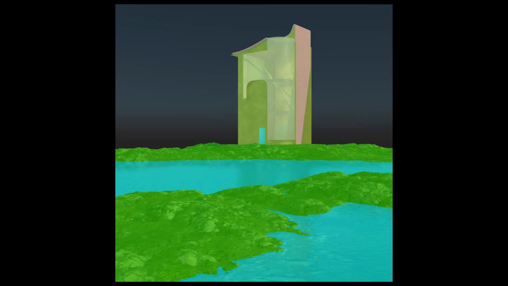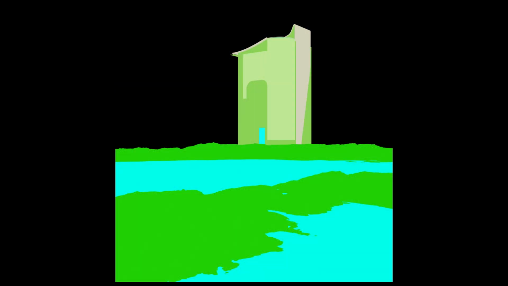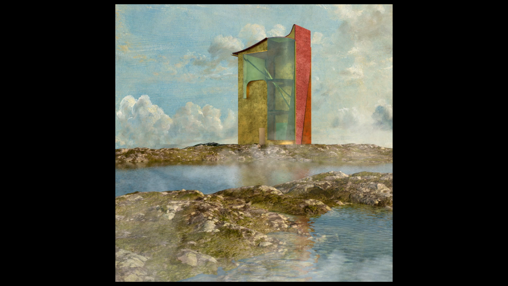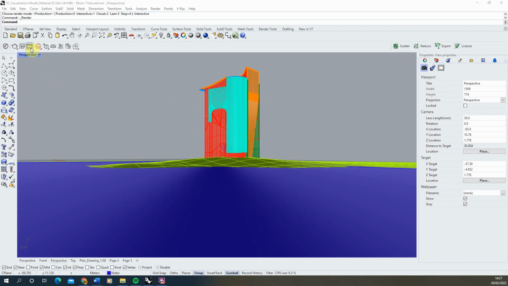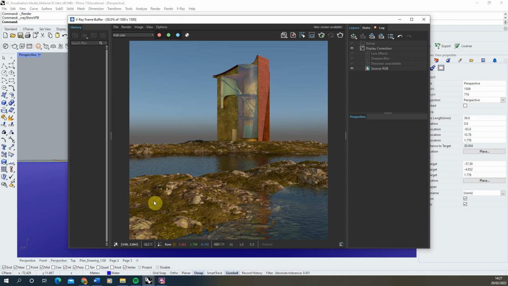Welcome to this video tutorial on how to create and use a material color render element in VRay for Rhino. I'm using this scene I've set up here. If we open up the render preview, this is currently what the scene looks like when rendered, and we have a series of different materials we're using here for the water, rocks, glass, and building environment.